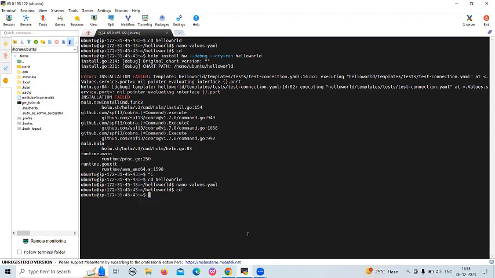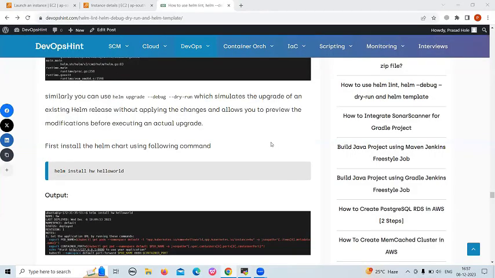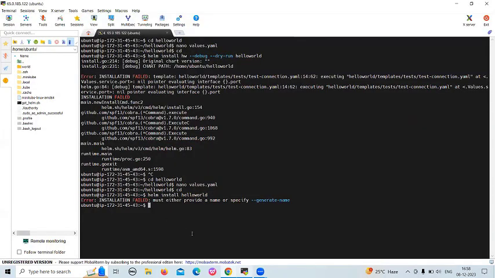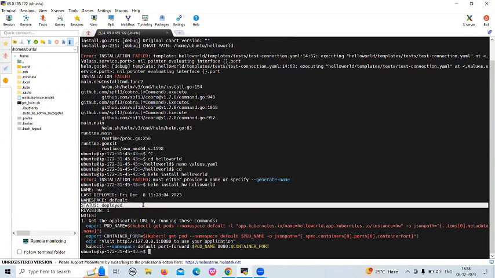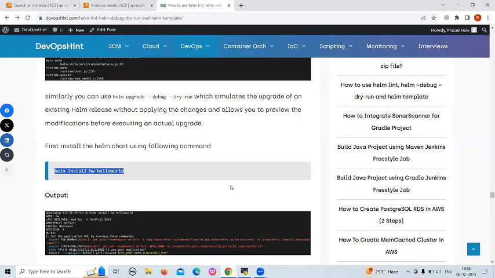Exit all the directories. Now first install the Helm chart using the following command. Command is helm install hw hello world. Our installation is successful, where it says status is deployed. When using dry run, it was pending.